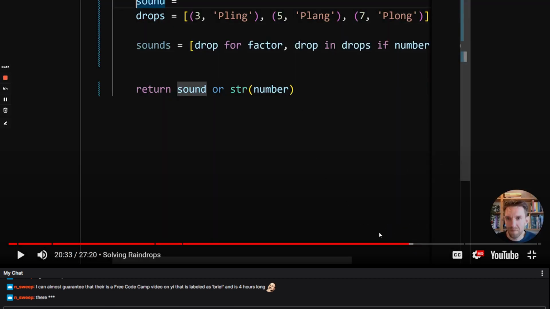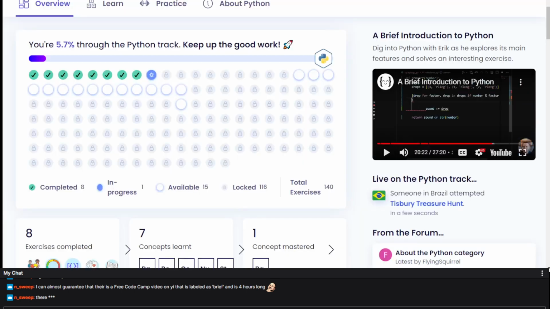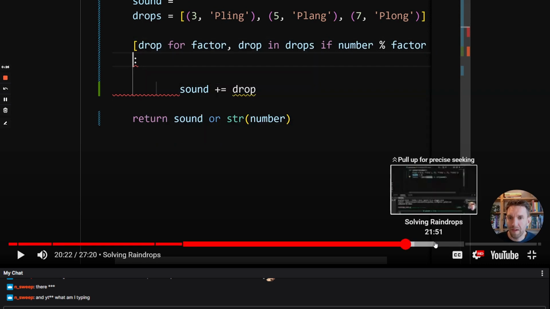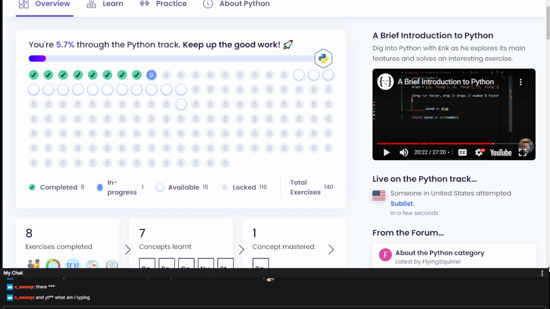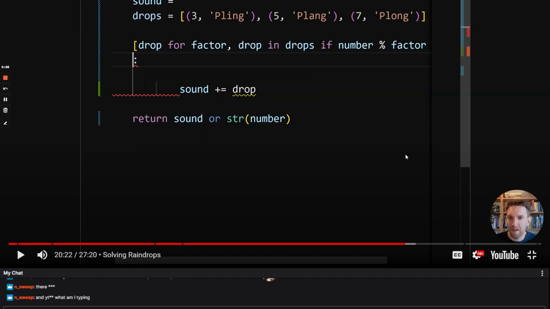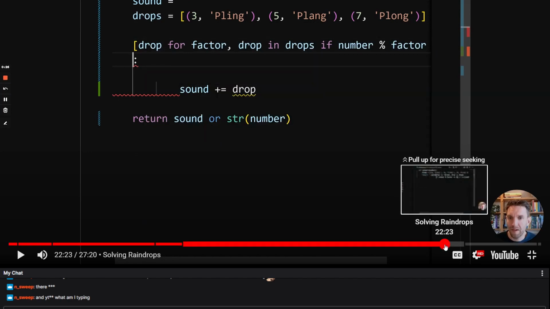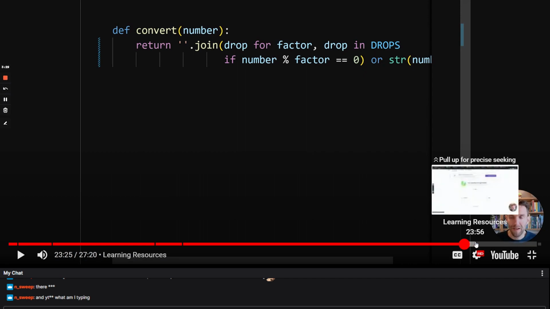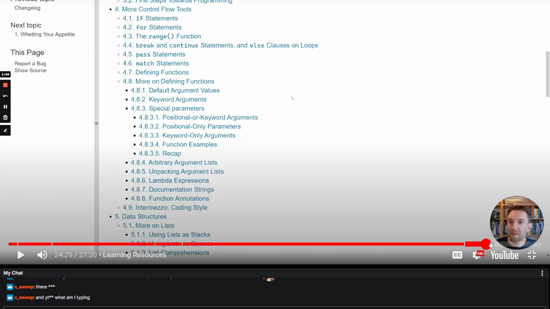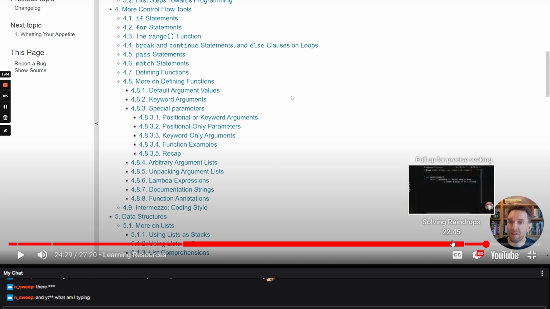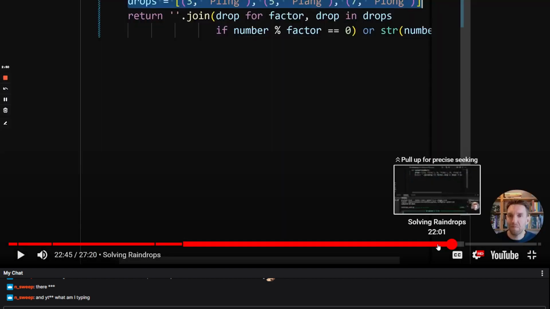But just looking at this, it doesn't look weird so far. I can almost guarantee there is a freeCodeCamp video on YouTube that is labeled as brief and is 4 hours long. Beautiful. For people who work with numbers, you'd think they would know what brief means, since you work with numbers all day. I'm just saying. The irony.